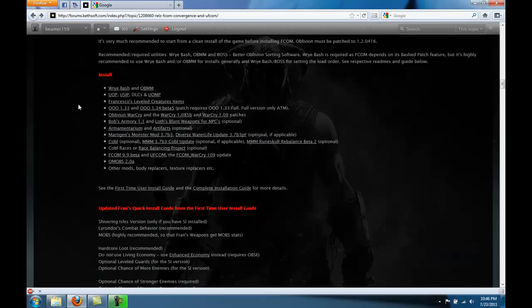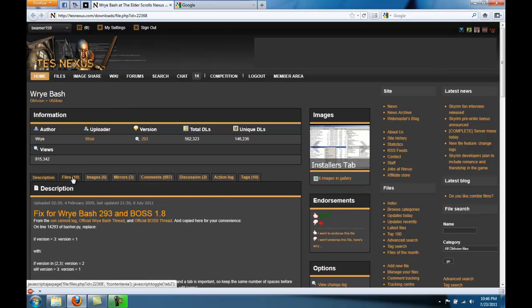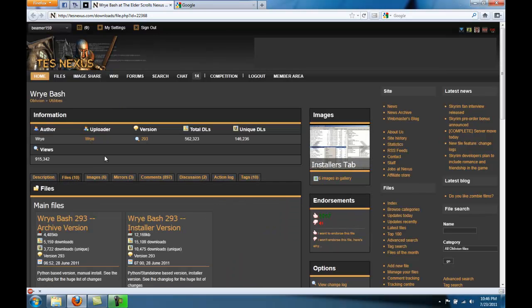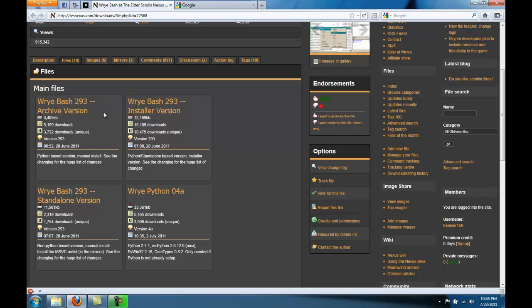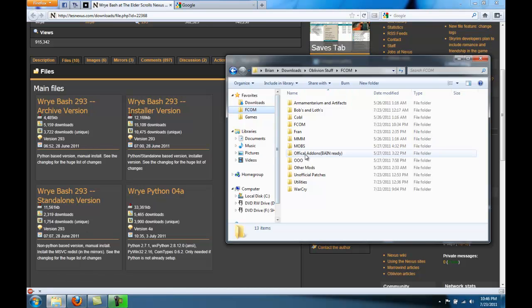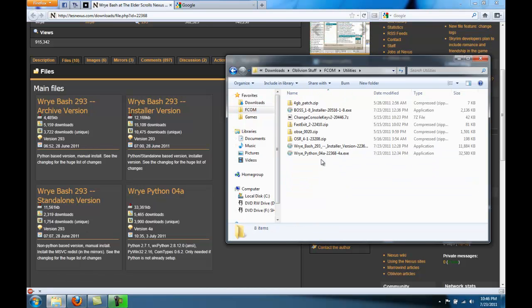So the first thing you're going to want to download is Rybash. Rybash is what we're going to be using to manage the mods. So click there and go to Files, and you're going to want to download Rybash Installer Version and RyPython 0.4 or 0.4a. Those files can be found in my Utilities folder, right here and right here.